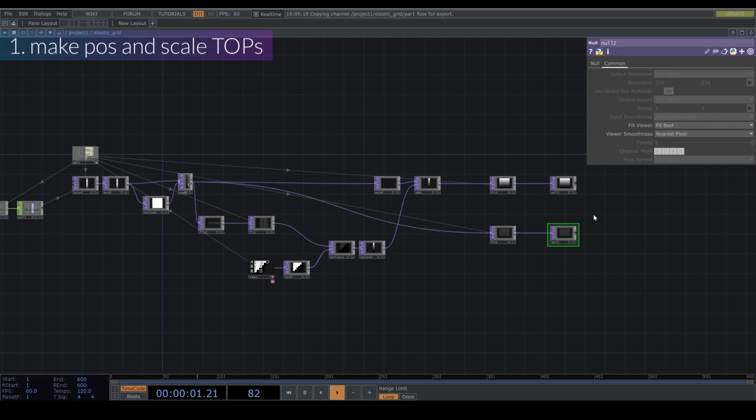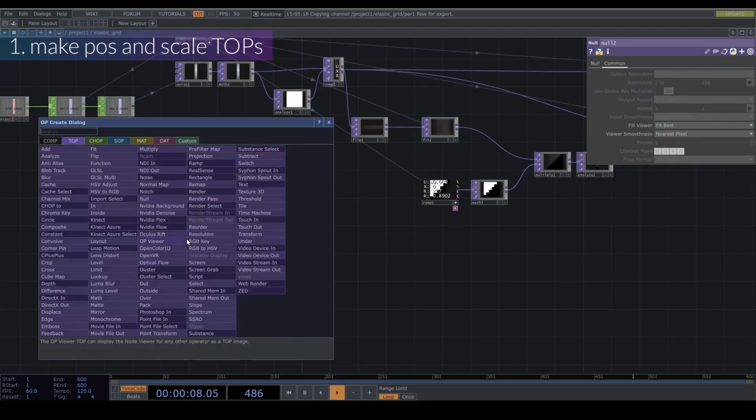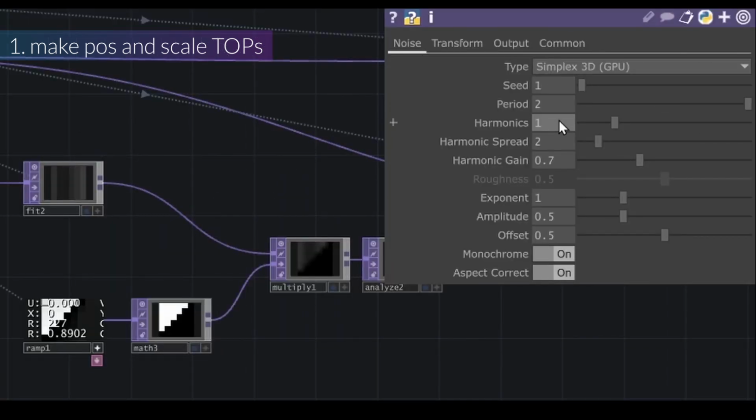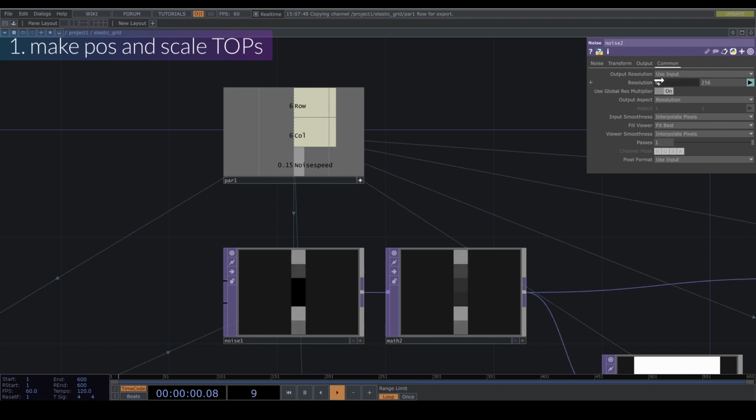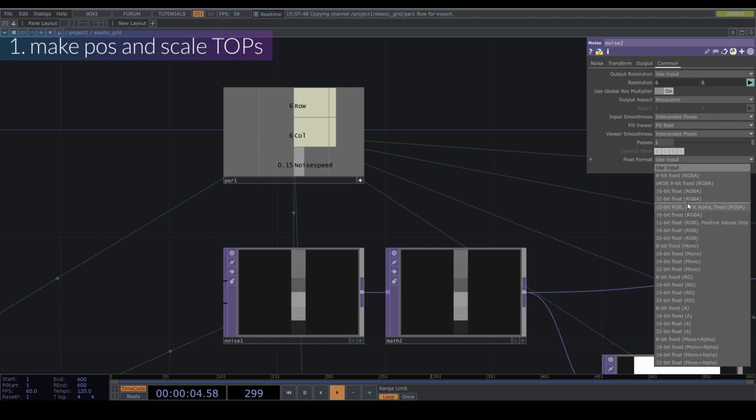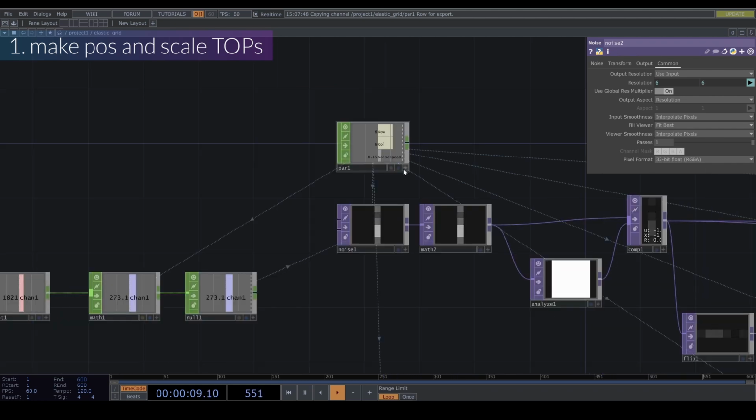Okay, so what we missed is the x position, but its x scale is a little bit more complicated than the y version, because each row has a different scale, and I'll show how to do that. So I'm gonna add the noise top as well, and the period to 2, 1, harmonic spread to 5. I'm gonna turn off the monochrome, and I'm gonna change the resolution as well. So X is col, Y is row, and also you need to change RGBA, so it's more precise.